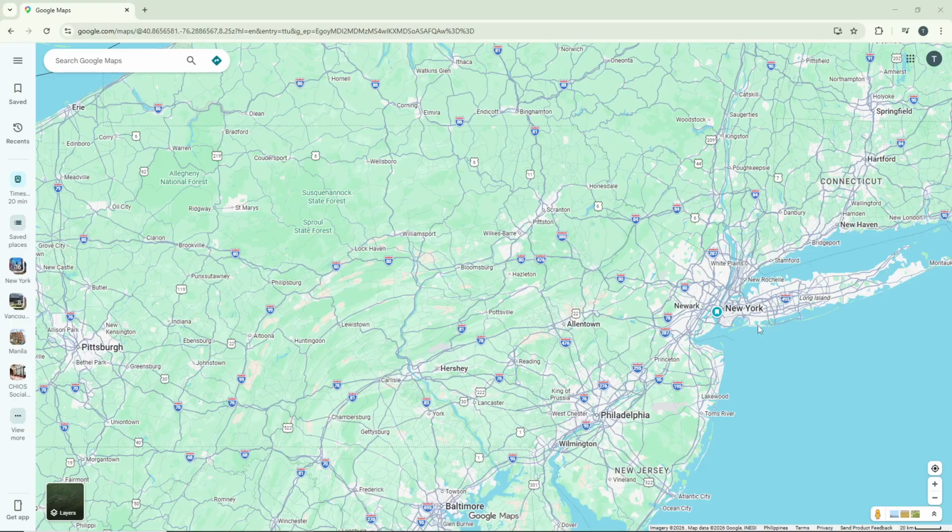First, open your web browser and navigate to google.com/maps. This will take you directly to Google Maps, where you can search for any location worldwide. Once the page loads, you'll see the familiar Google Maps interface with a search bar prominently displayed at the top.